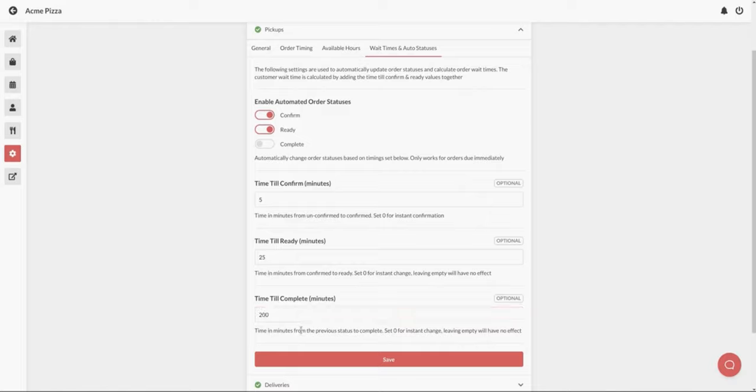The next thing we're going to discuss is how the estimated wait times are calculated based off these times you've set over here. So with pickup orders, the estimated wait time is dependent on the time till confirm and the time till ready. So what that means is that, say the time till confirm is set to 5 and the time till ready is set to 25, then the total estimated wait time for when the customer can expect to come and collect the order will be 30 minutes, since it's 5 plus 25 over here.